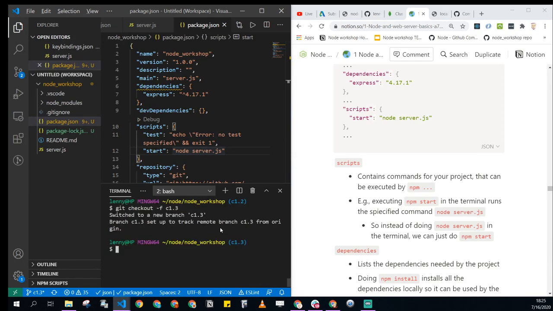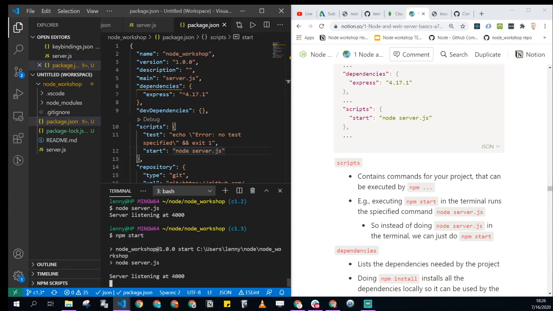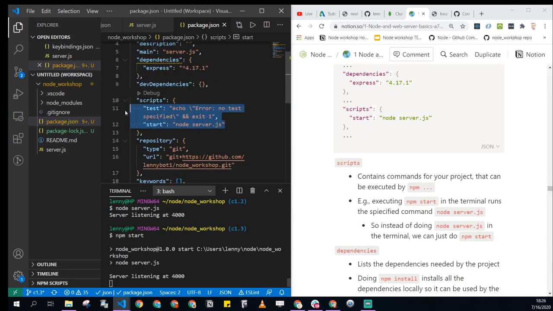I already have my server running. See, that's why we had to stop the server first. So now instead of doing node server.js, we could do npm start. And it would do the same thing. So the nice thing with this is you could add a lot of scripts here. Like here, you have tests. You could add all sorts of stuff. I think just in our code base, we have probably like 25 scripts here.